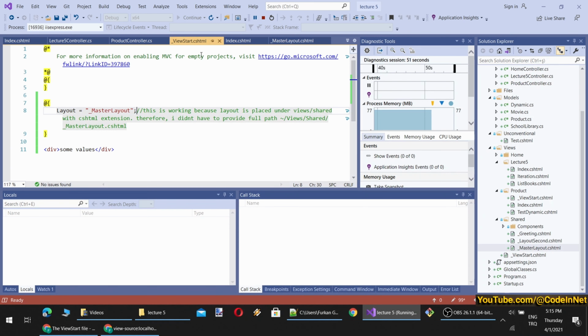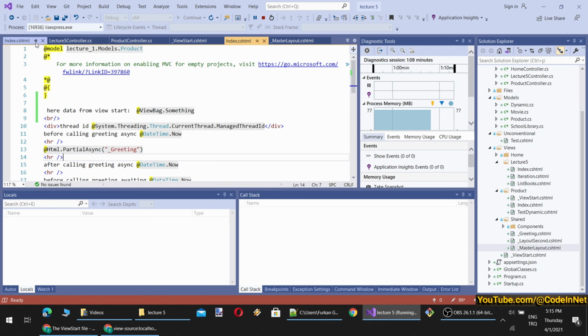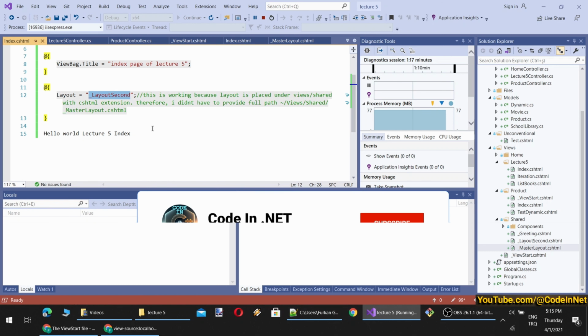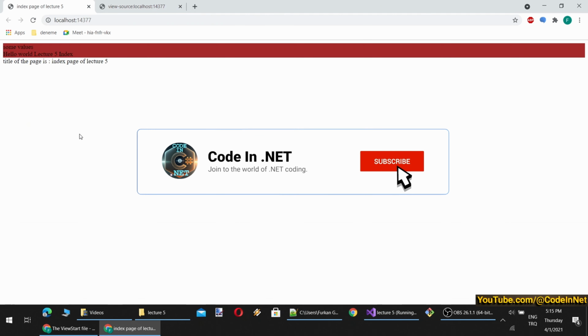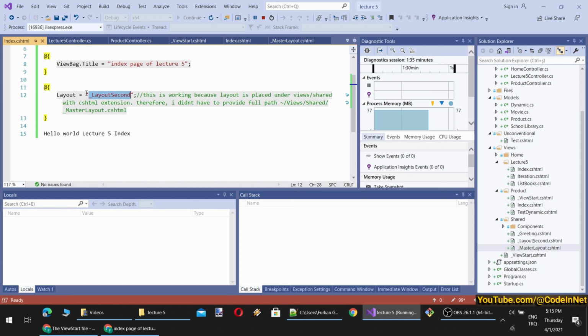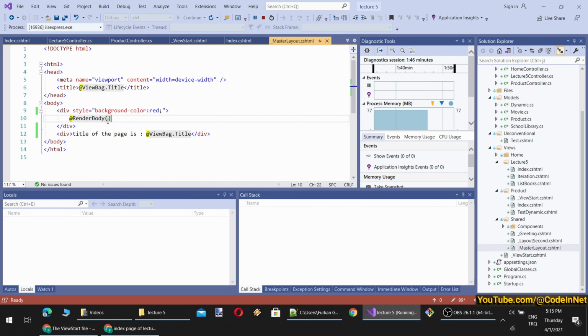Okay, where did we put it? Some values, master layout. Oh, on this page, actually, we use, oh, I see. So this is even interesting. As a layout, it uses the layout second index page. However, it also includes ViewStart as well. ViewStart is added to every page. Okay, there is no confusion. So if you wonder where it is being embedded, it is being embedded into RenderBody.